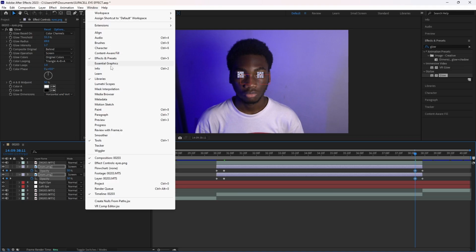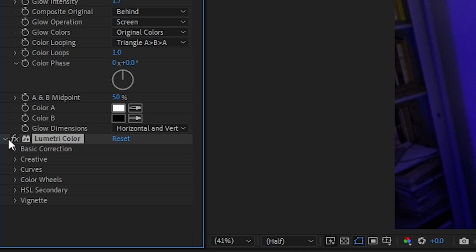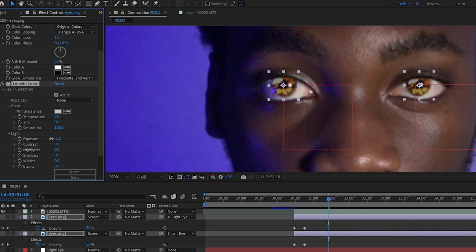Now I'm going further to add the Lumetri Color to the picture, and under basic correction I'm going to play with the exposure, highlights and shadows. Again, just do whatever looks good for you. And yeah, that's about everything that has to do with recreating this effect.